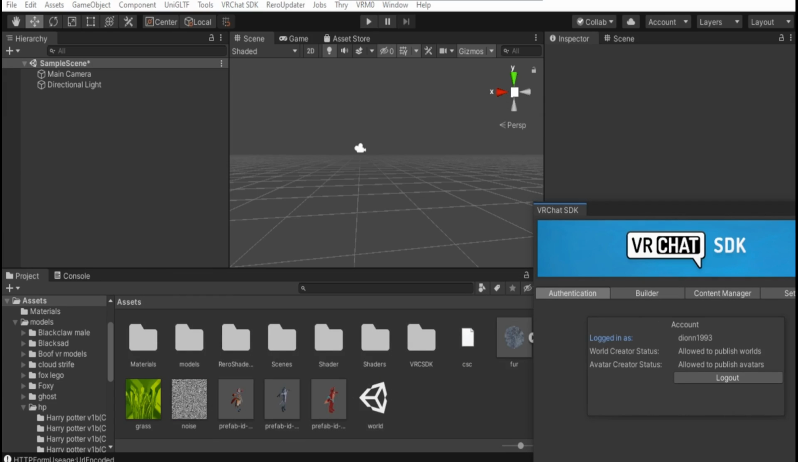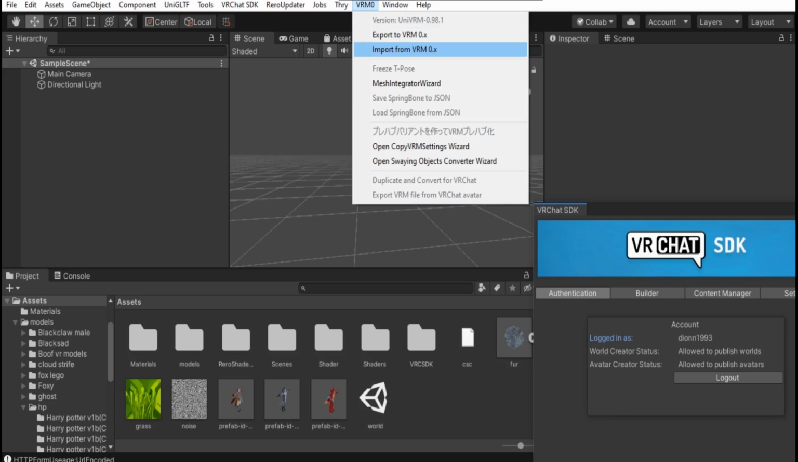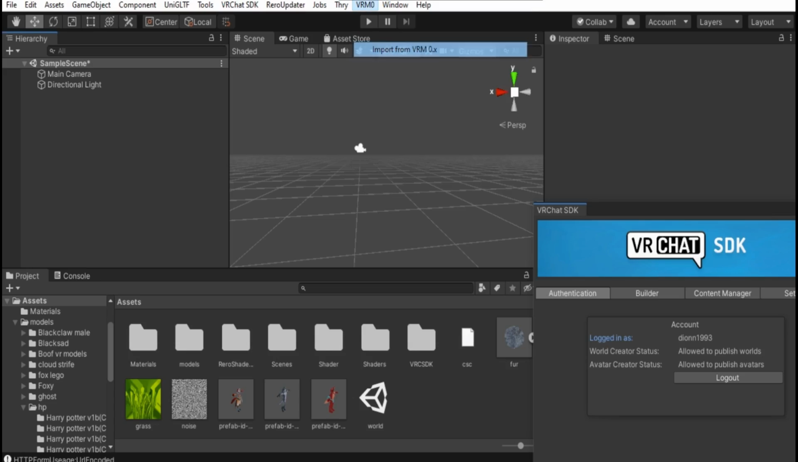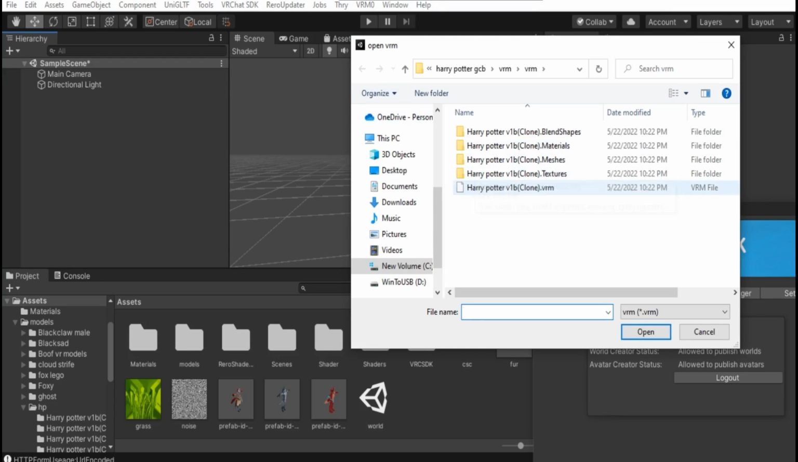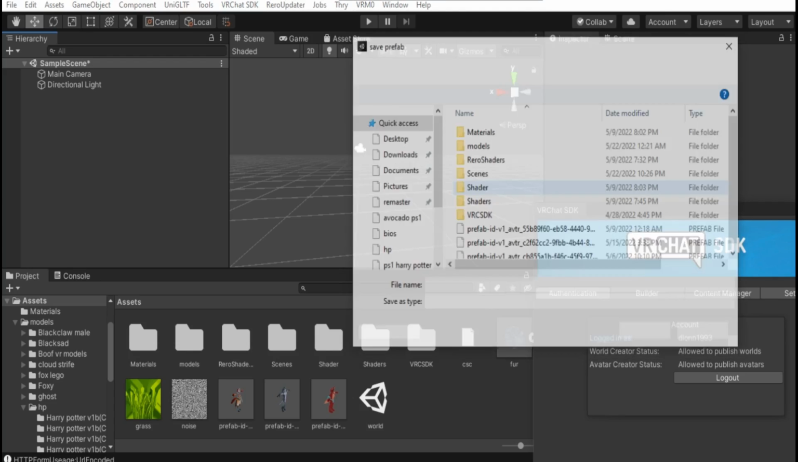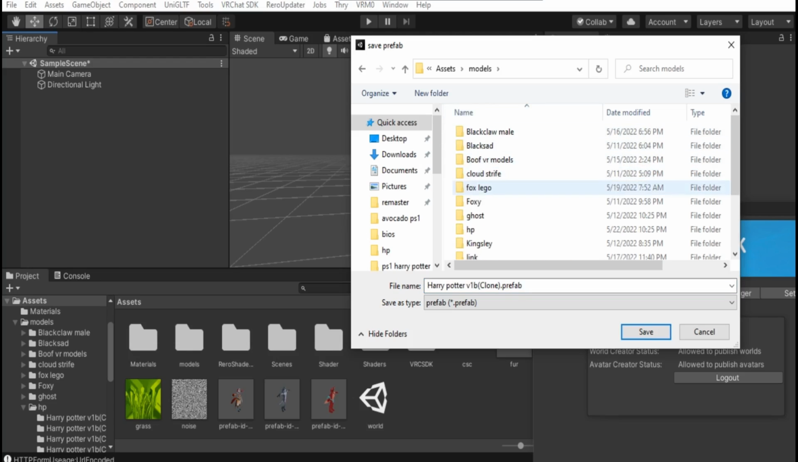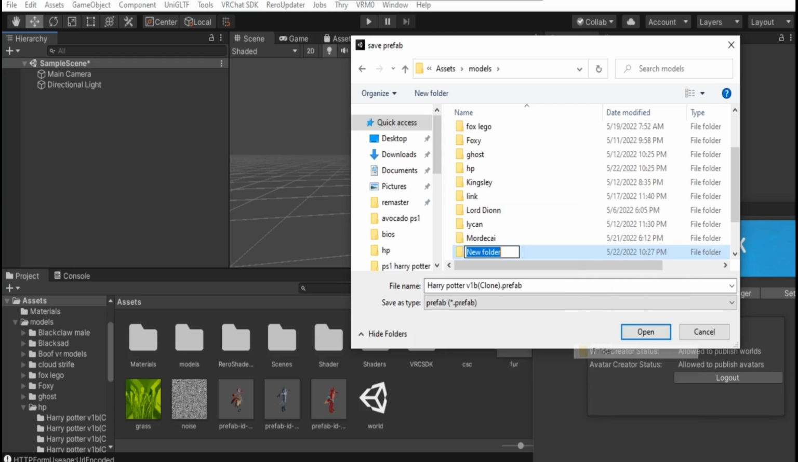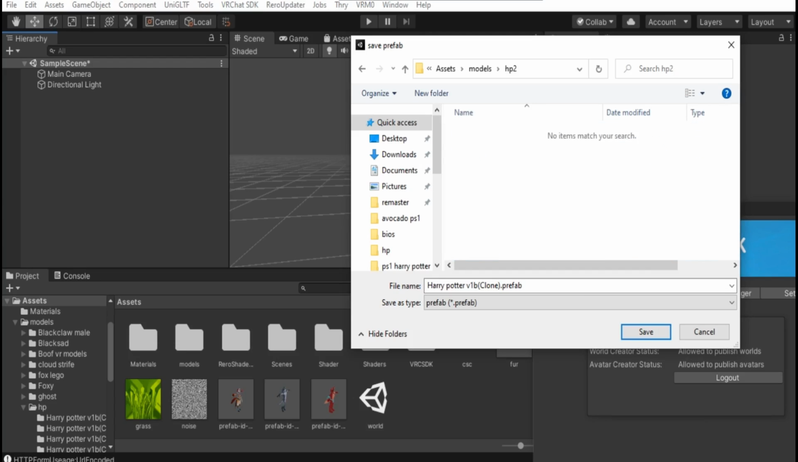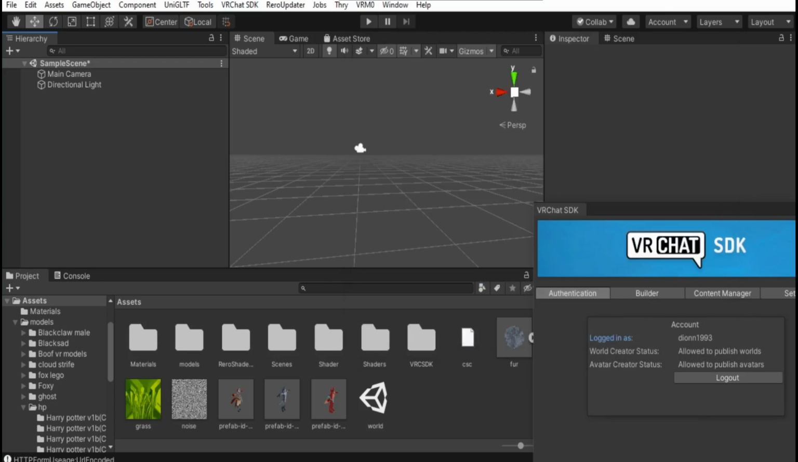Once you're done with all of that, you'll have a VRM0 tab. Go to it, go to import from VRM0x, go to your latest project for the VRM, go to your VRM to VRChat project, create a new folder, and save it.